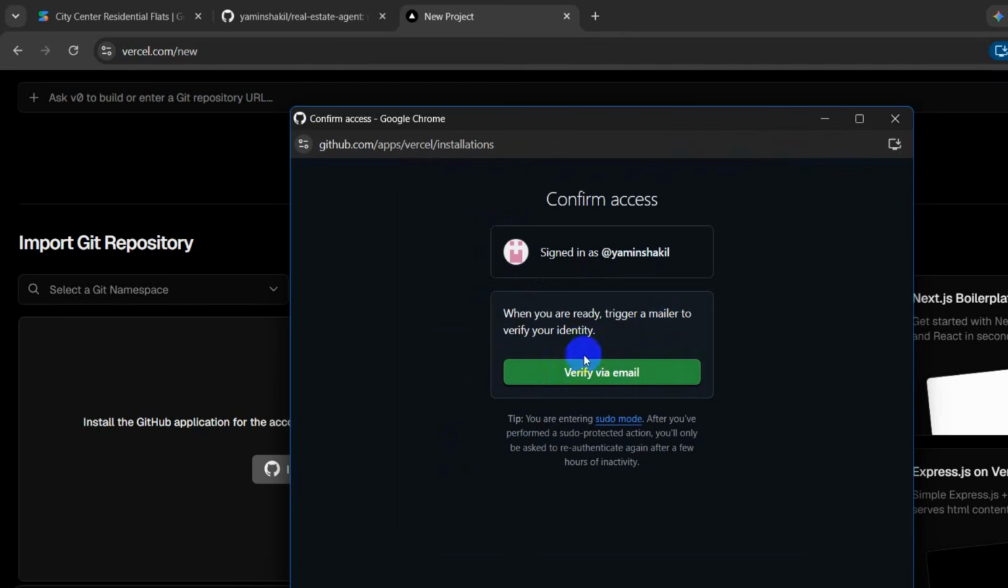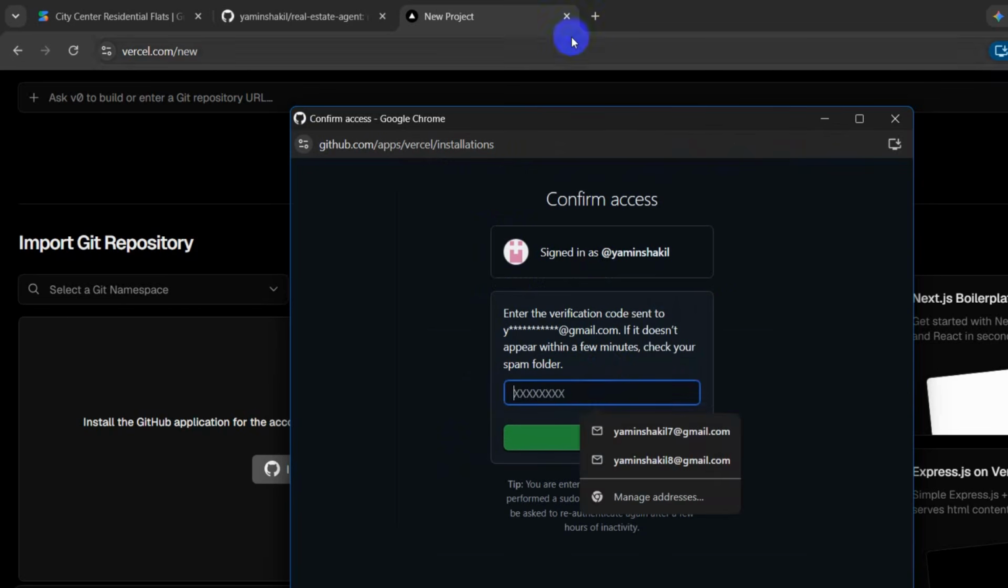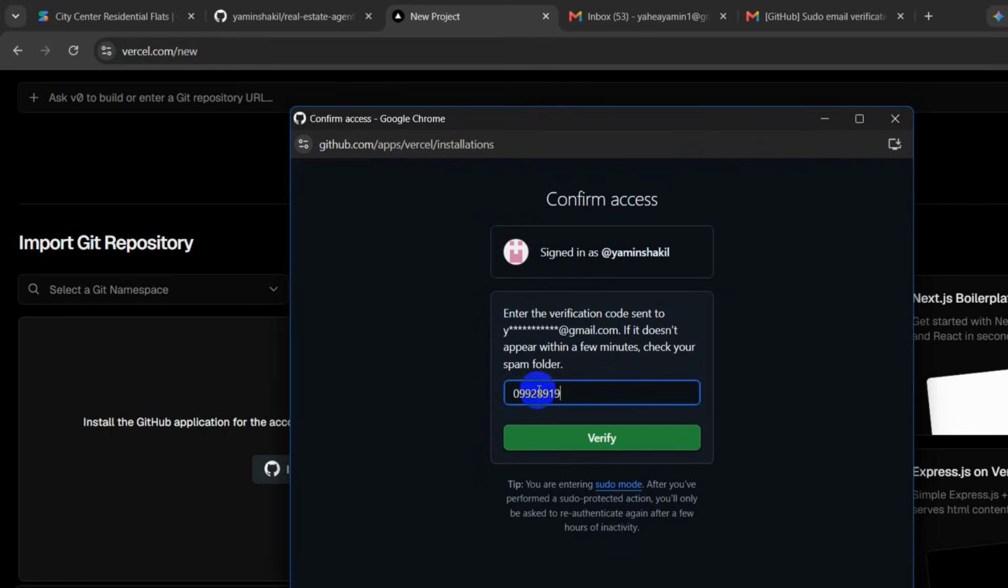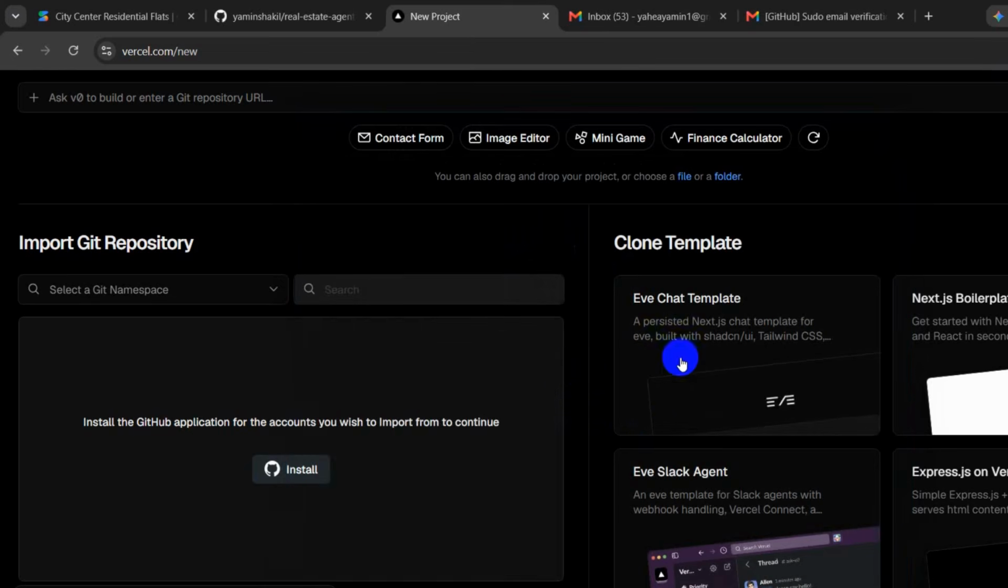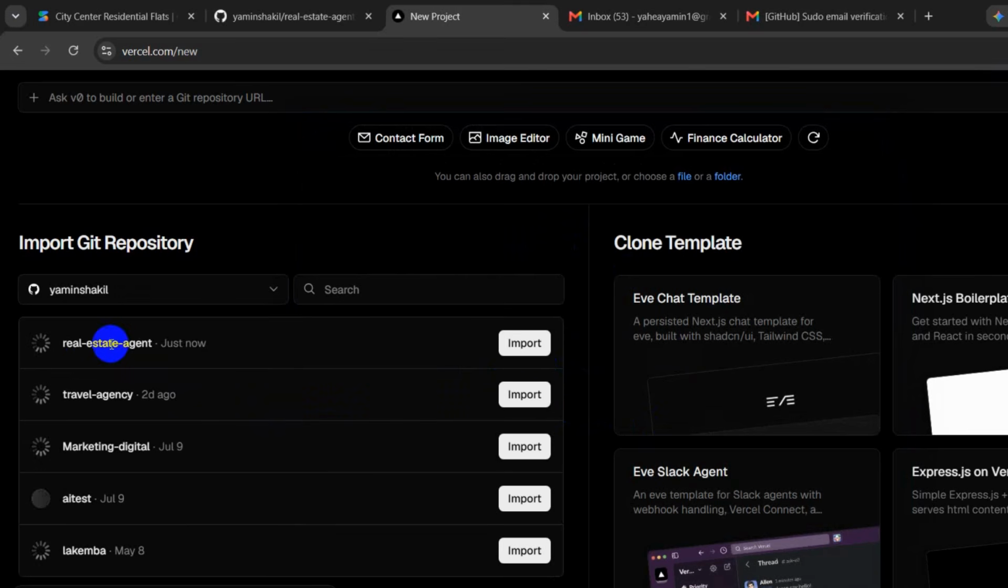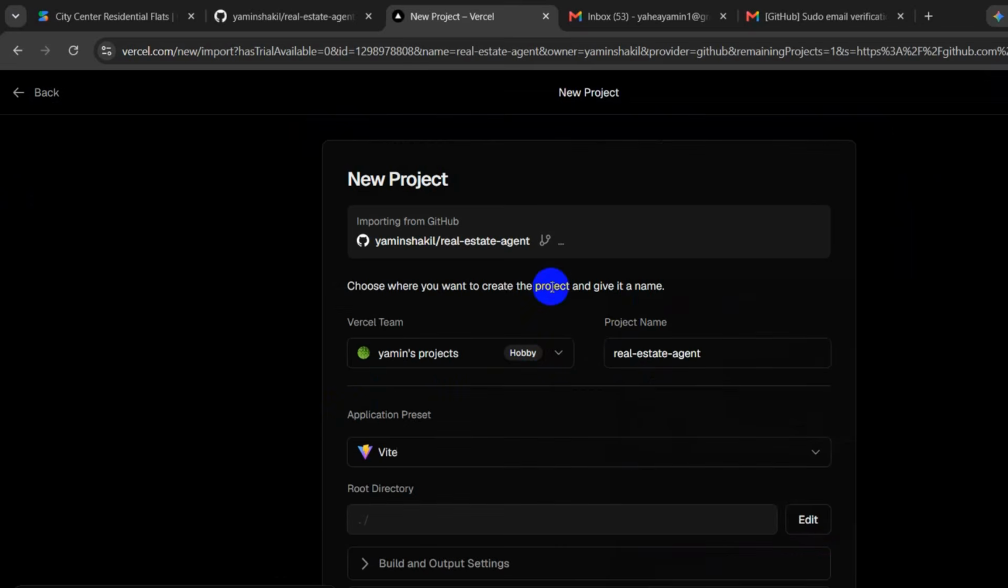It will require you to verify via email address. So I'll click here verify via email. I got this code in my email, so I'm going to click verify, and there you can see it's done. Here you can see real estate agent. This is the repository that we just recently created. Now I'm going to directly click here import.